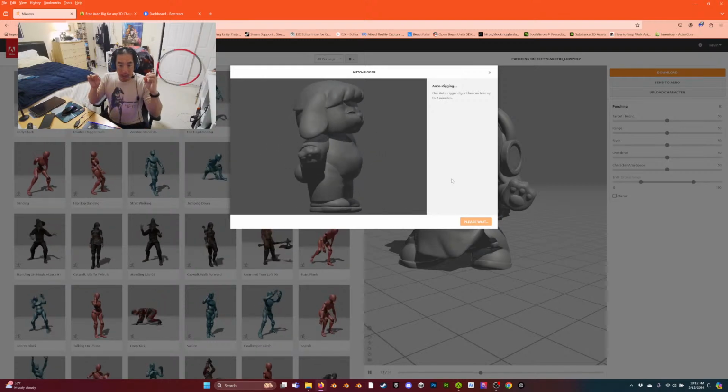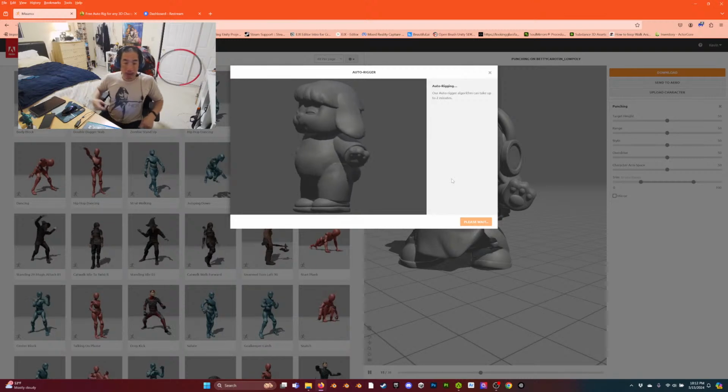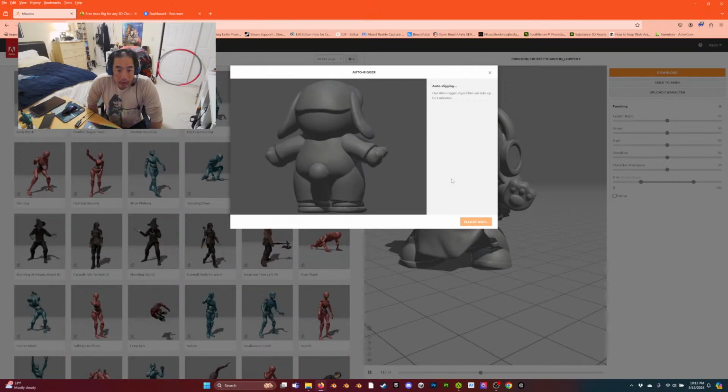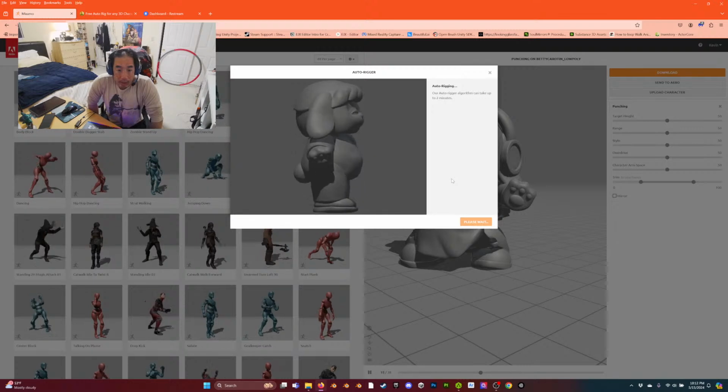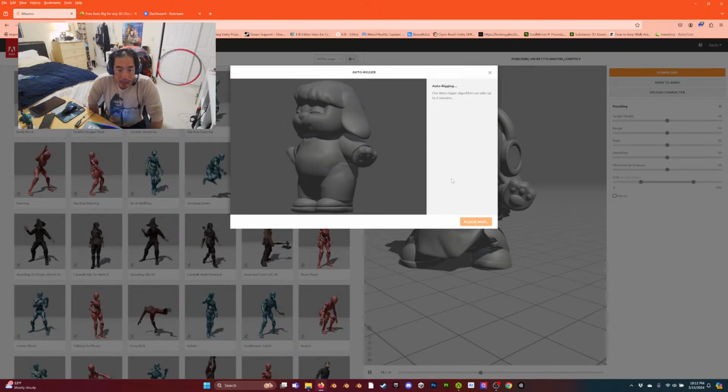So it's thinking, it's baking, it's making biscuits. Just spinning, spin me right round, baby, right round. It's usually pretty fast, especially if you have a smaller file like the one I have here.